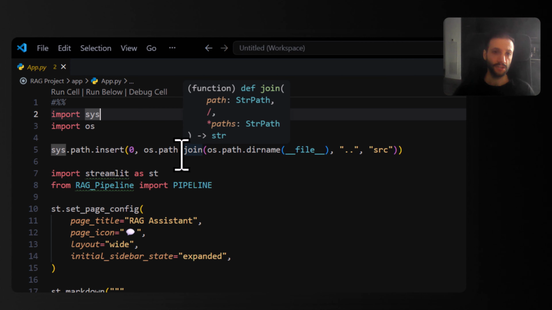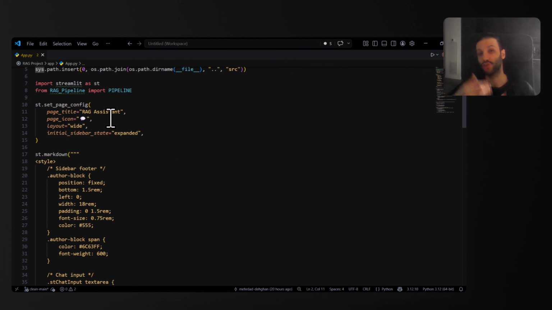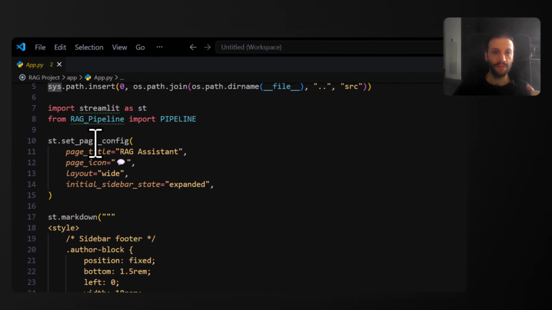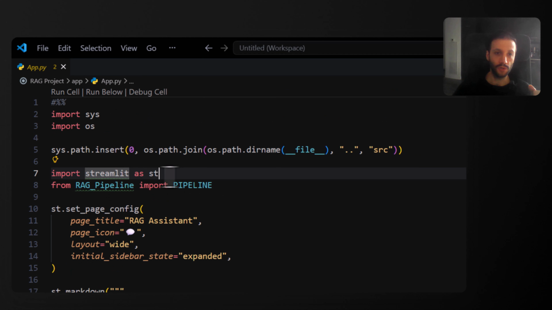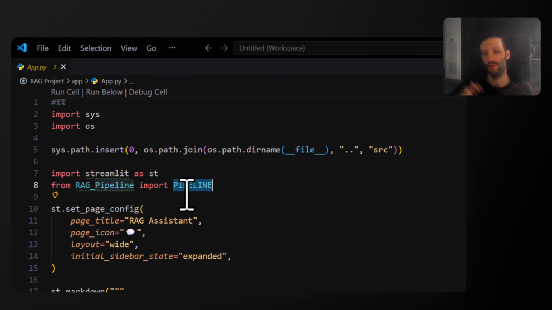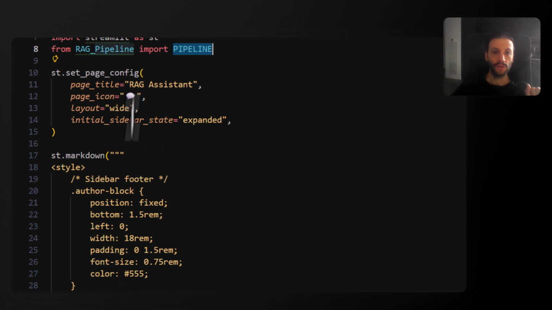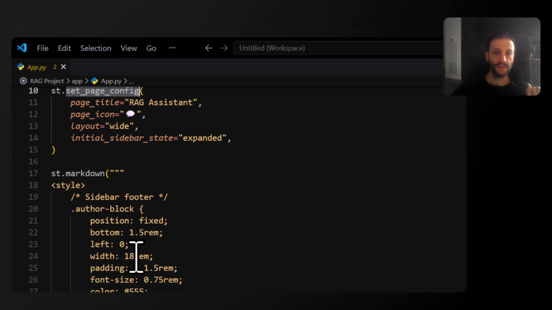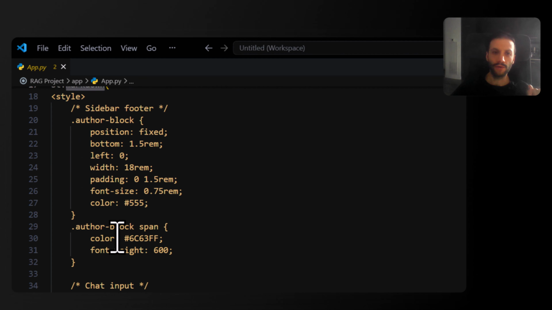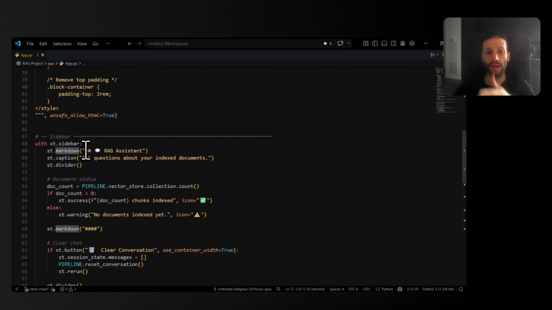Okay, this is the application that I created. As I said, it's not a very sophisticated application. It is just a very simple application to talk with models in a better way, with a better UI. We have some page config. As I said, I'm going to use Streamlit and I'm going to import the pipeline. The pipeline is going to bring in all these steps. Then I'm going to pass this config. And then I'm going to have some markdown, some kind of style or design for my project. Then I'm going to have the sidebar.